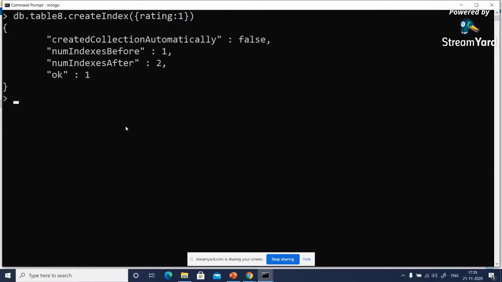So let's start with our table 8. Table 8, createIndex. I should be capital. Then on which field do we want to create the index? Suppose we want to create an index on our rating field, in ascending order, so we'll give the value as 1. If we want it in descending order, then we can give the value as -1. In this case we are going to give it an ascending value. So close the document and close the function createIndex. It has created the index automatically.